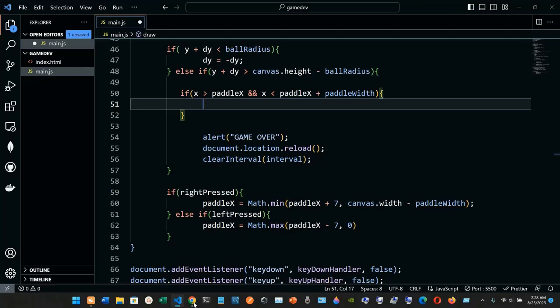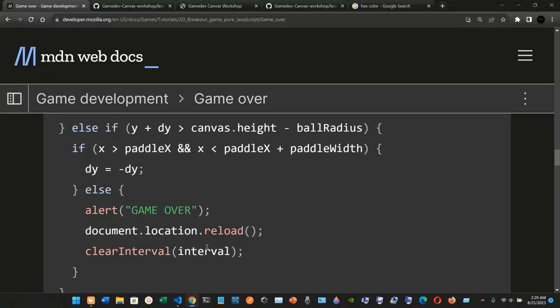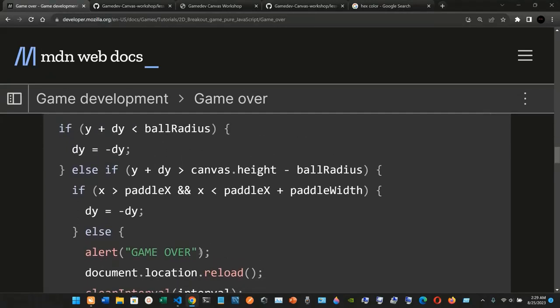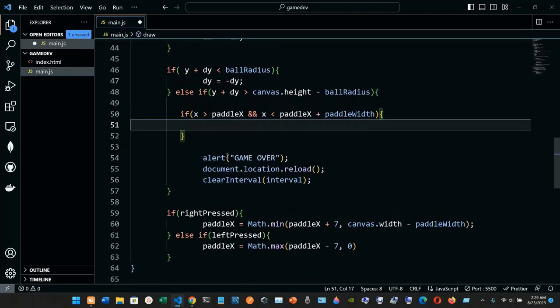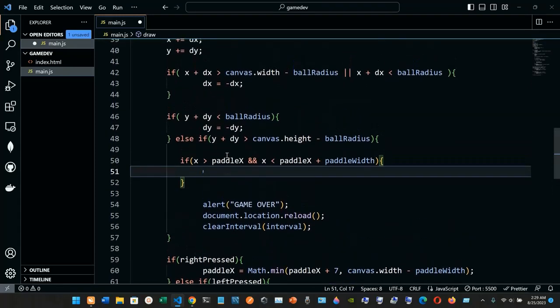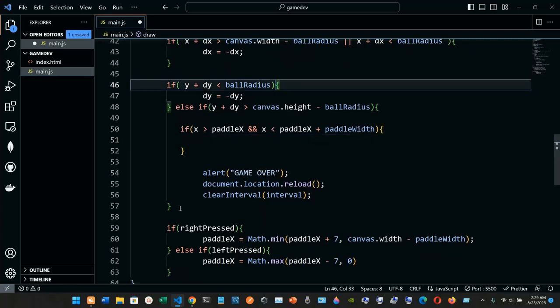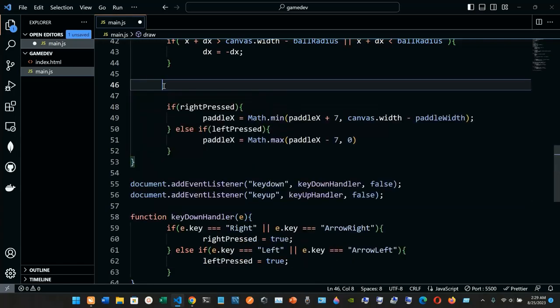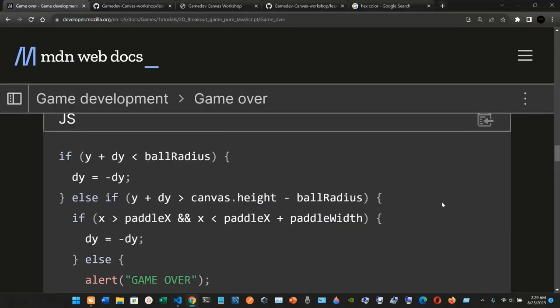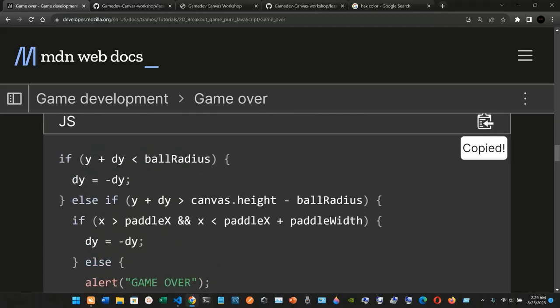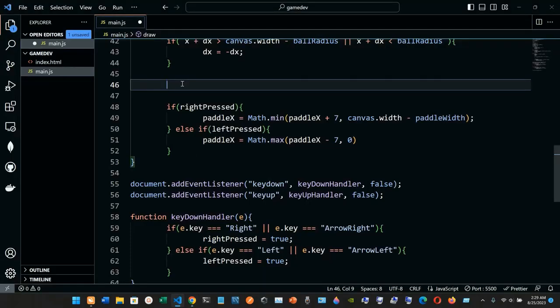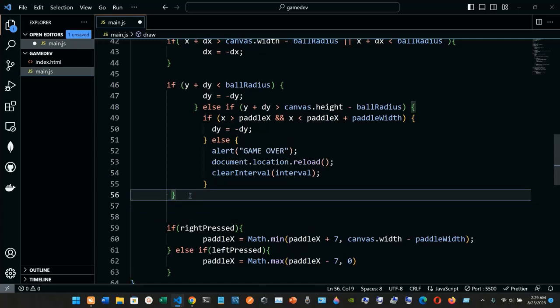Ball radius, else if. Okay, so I have it already here. No, I already had it here, so yeah, I messed up that one. You know what, this is the second one, so it's going to end here. Let's just delete this whole thing, and let's just copy this code and paste it right here. Okay, that's fine.